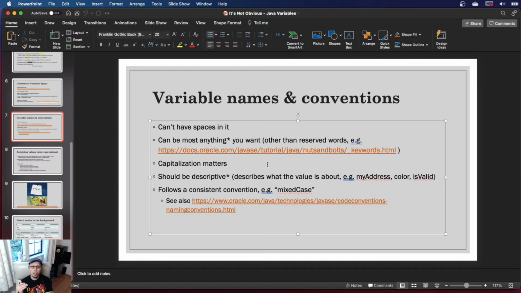Either way, the idea is you want to follow a consistent convention, and typically people will use what's called a mixed case convention, where you have the first letter of the variable name in lowercase and then the first letter of every subsequent word capitalized. This is because you cannot have spaces in variable names, and it's useful to have some differentiation between one word and the next word. If you are the kind of person who wants to know what the conventions are, what the recommendations are, and again, conventions are really just recommendations, ideally you follow something consistent. The recommendation from Oracle, the people who created Java, can be found in this link.